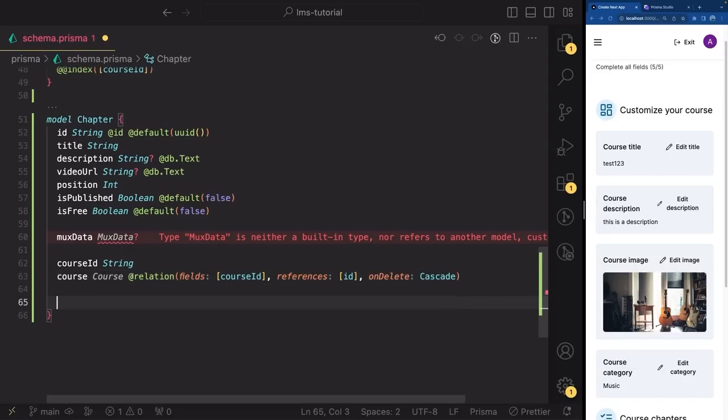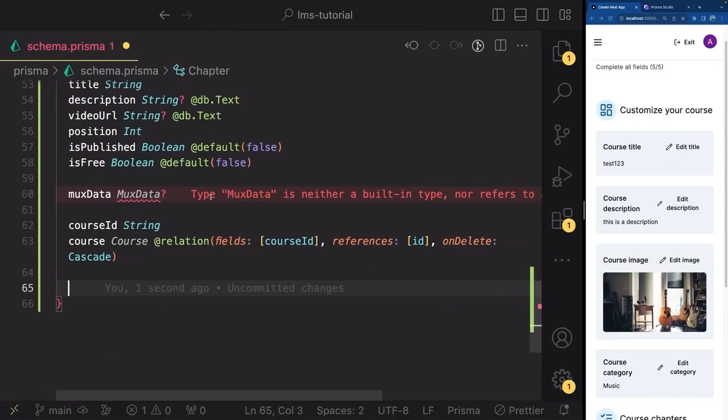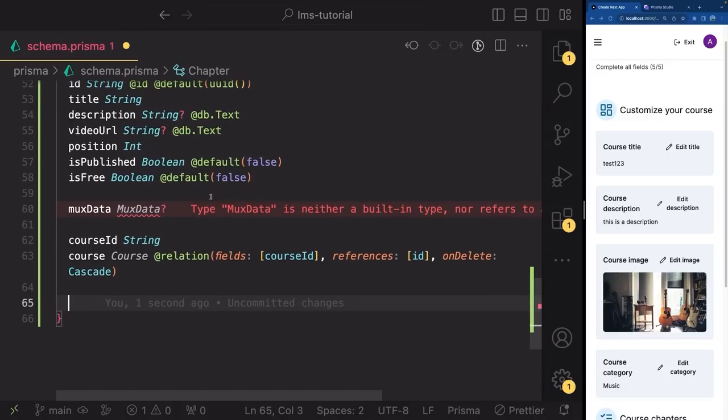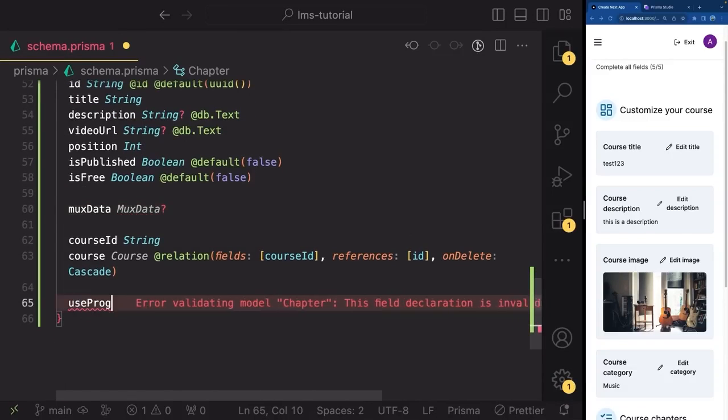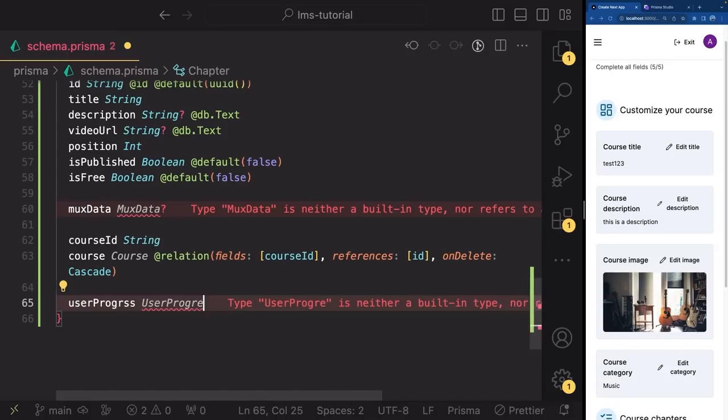Great. So now that we have that, let's also create a relation with the user progress, right? So users are going to have specific progress on each chapter. So let's write userProgress to be UserProgress like that. And it's going to be an array, right? So ignore these errors for now. And let's just not misspell the progress here.